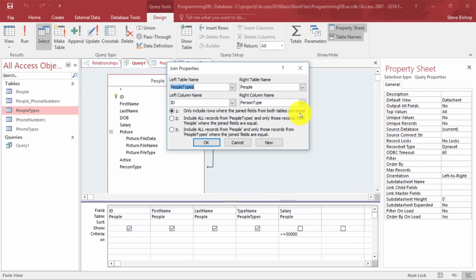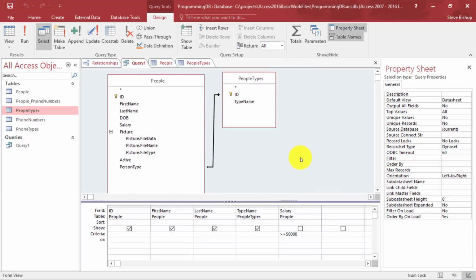Then there are 2 types of outer joins. One is called a left join and one is called a right join. But both together, a right or a left join, are what we call outer joins. It's just a matter of which one of the tables you are going to show all of the records for, right? And I want to see all of the records for people. So I'm going to select include all records from people and only those records from people types where the join fields are equal.